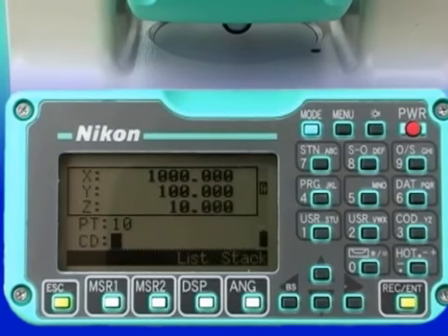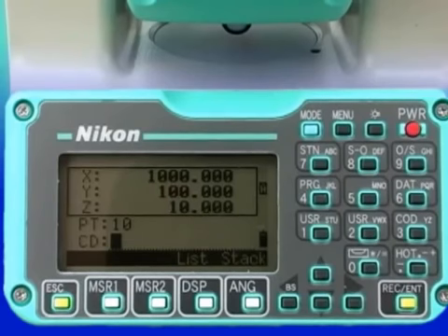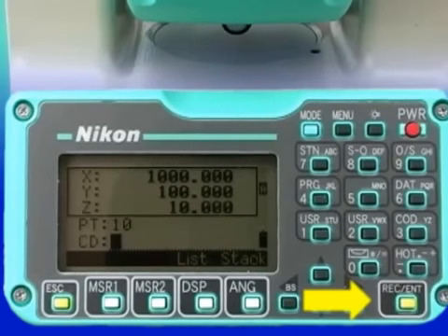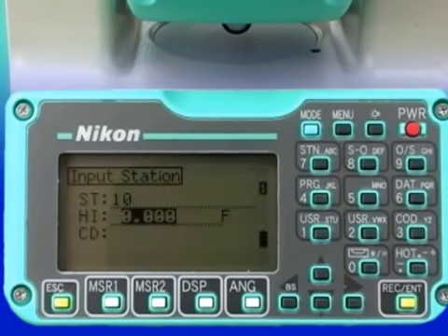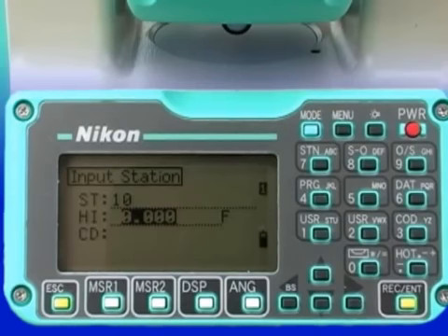At this time, we are not covering the use of the point codes, the CD entry. Therefore, this line can be left blank. Pressing Record Enter scrolls through and brings you back to the Input Station screen. The height of instrument is entered, and pressing the Record Enter key will bring back the backsite screen, which is needed to orient the coordinate grid we have just created.